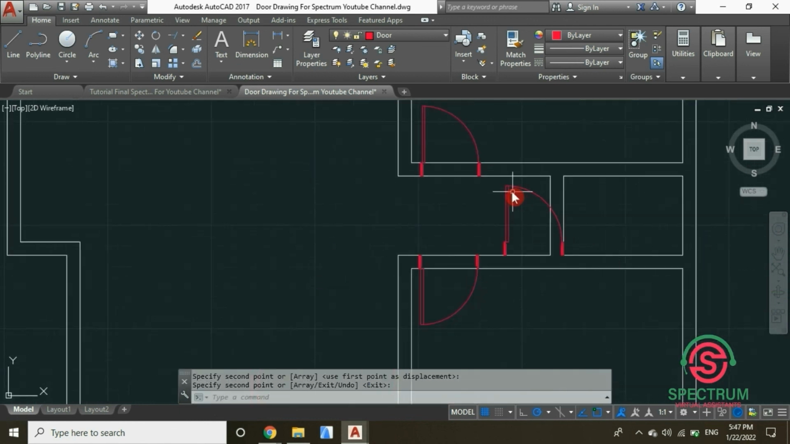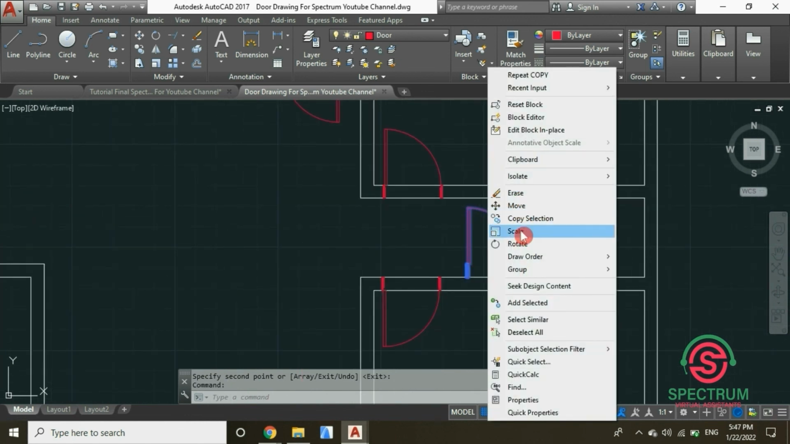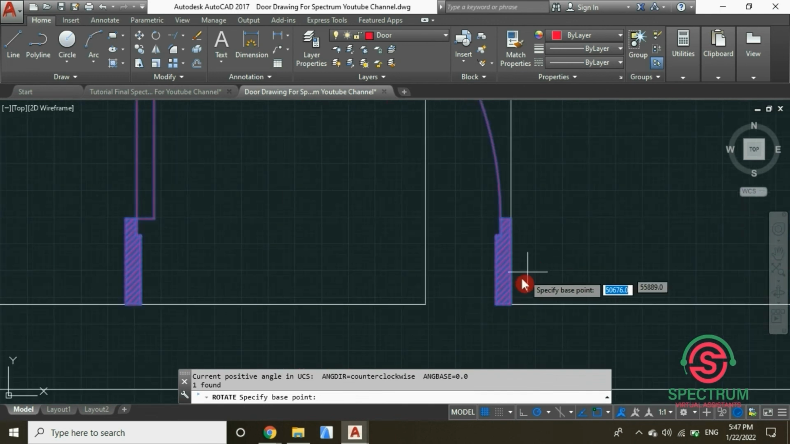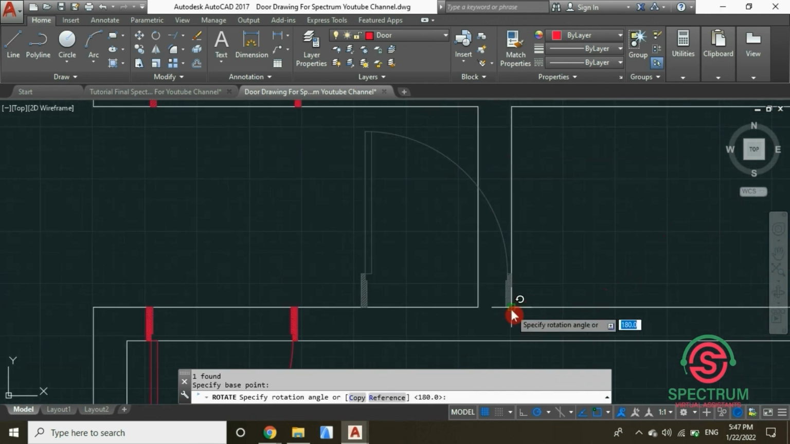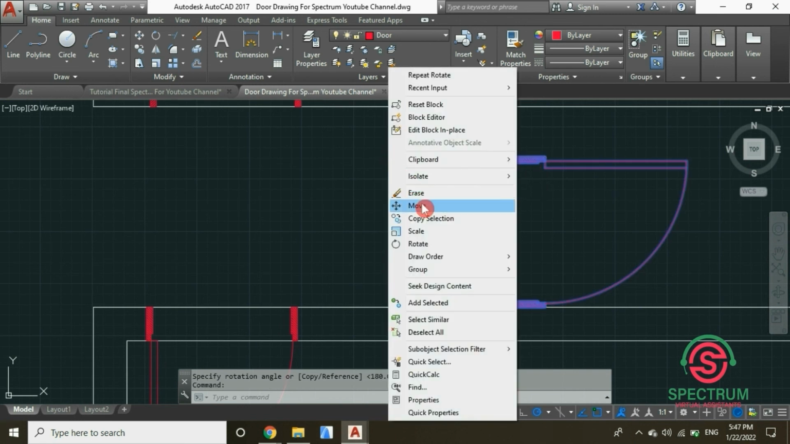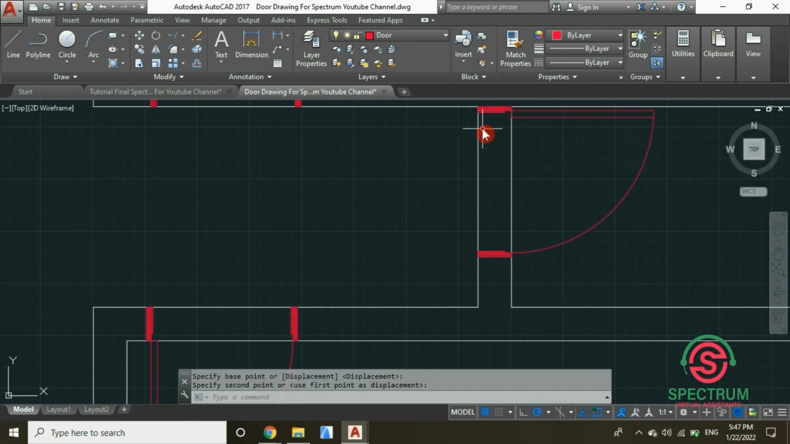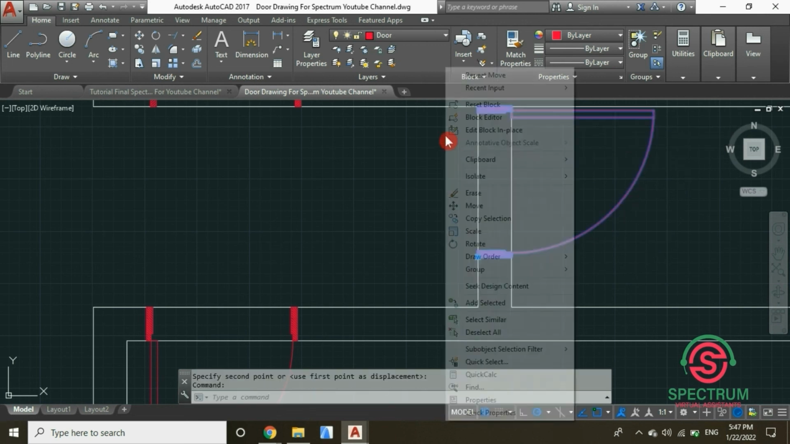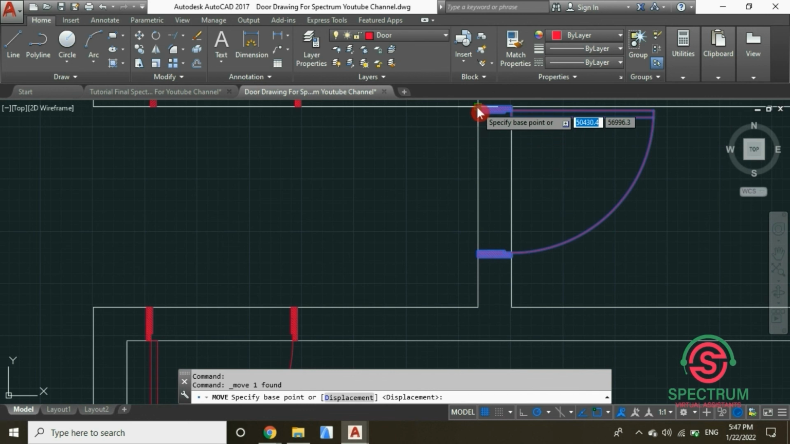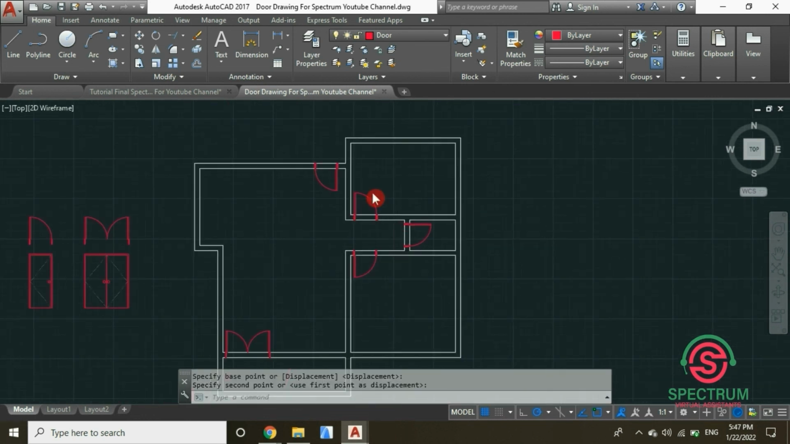Now let's rotate this door. Click on that point and rotate it. Click on the door, click on move, place it there. And then click on that, move it, and drag it to that position. And that's how you place doors in a floor plan.